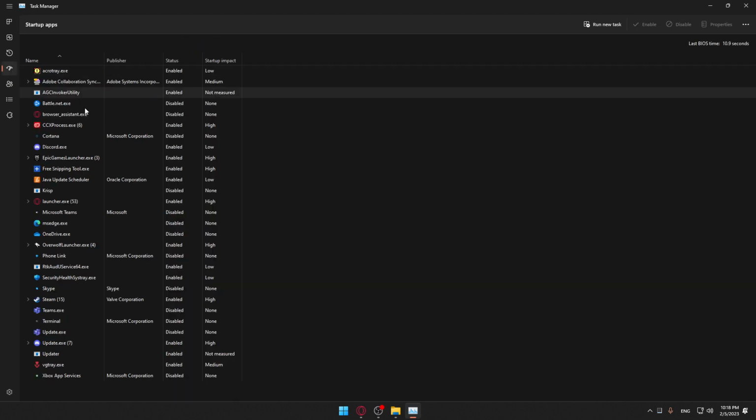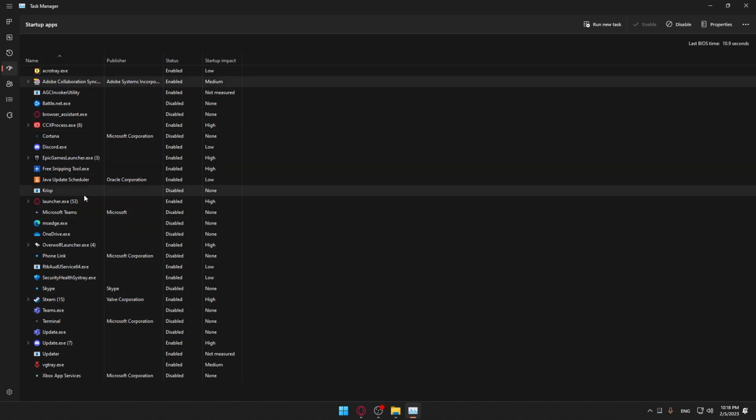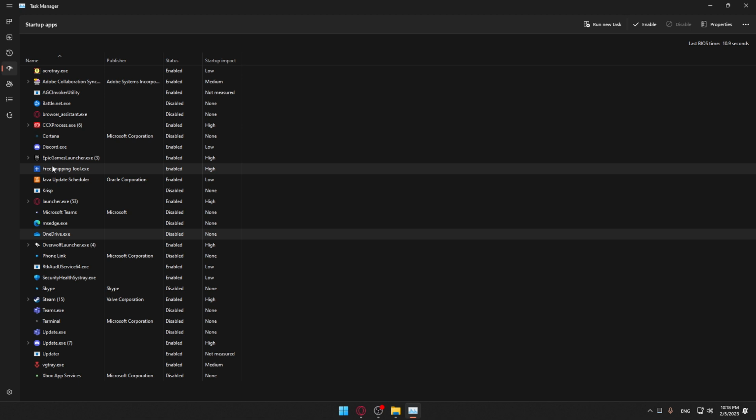Once you click on it, you will find all the apps that open when you start your PC. So now, if you have a lot of them, simply type OneDrive, and that should take you directly to it. If you have it enabled, just right click on it and click disable. If you have it disabled, that will be great, but of course, if you have it enabled, you can right click and disable it, or just click it and then click disable right here.